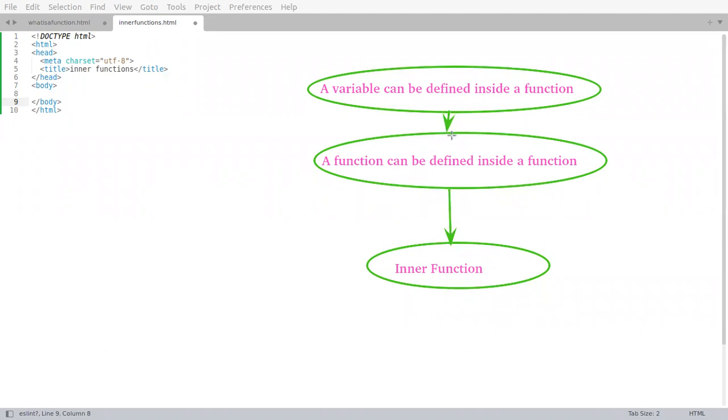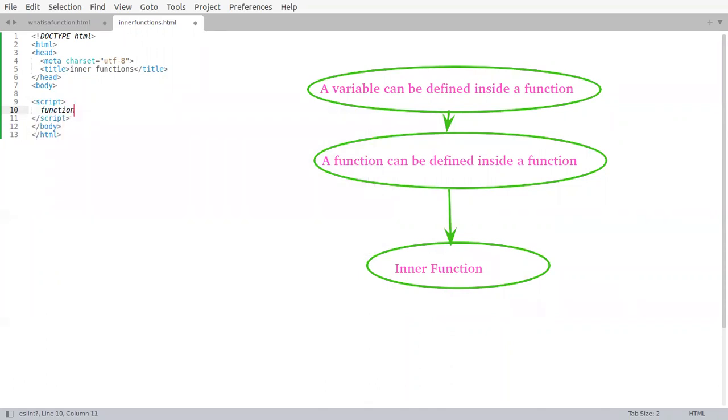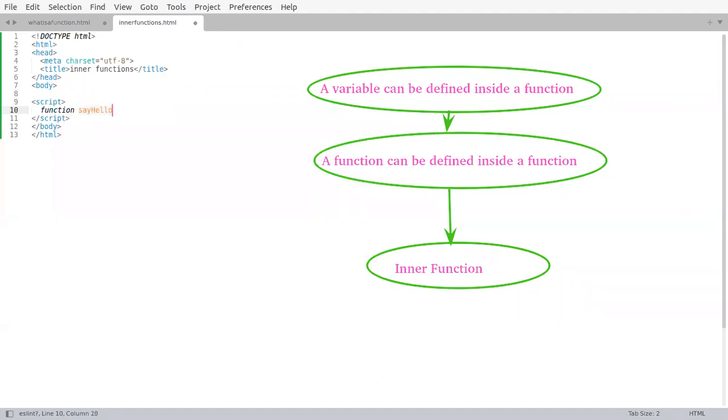All right. So this is what we are going to do now in the program. So let's start now. Let's define a function. And let us say function say hello, which is a simple function. And it just alerts, or maybe in the console, it just says hello.